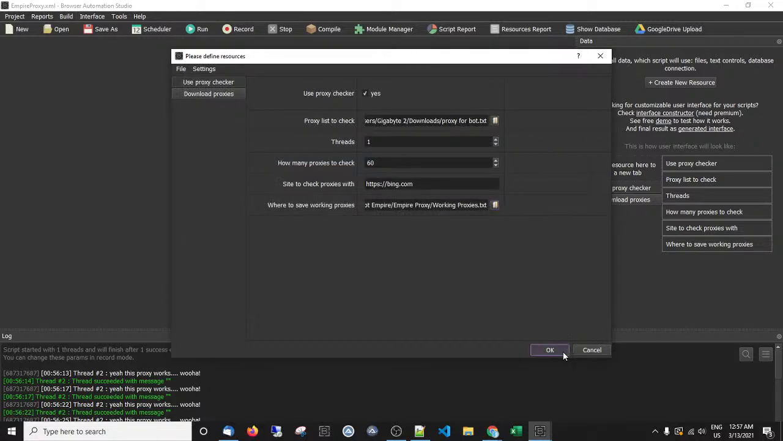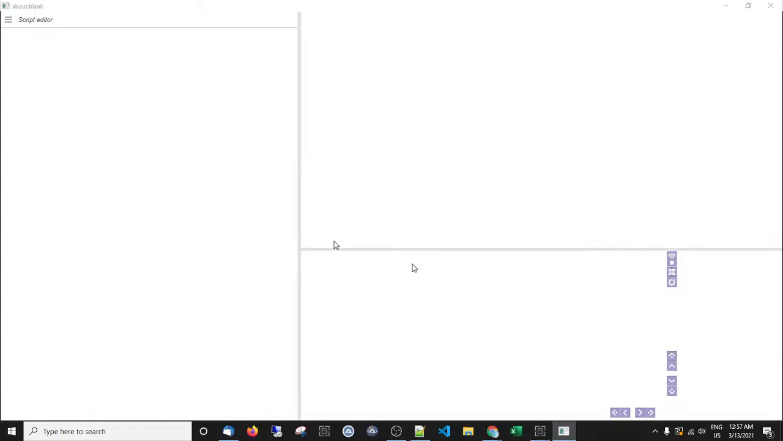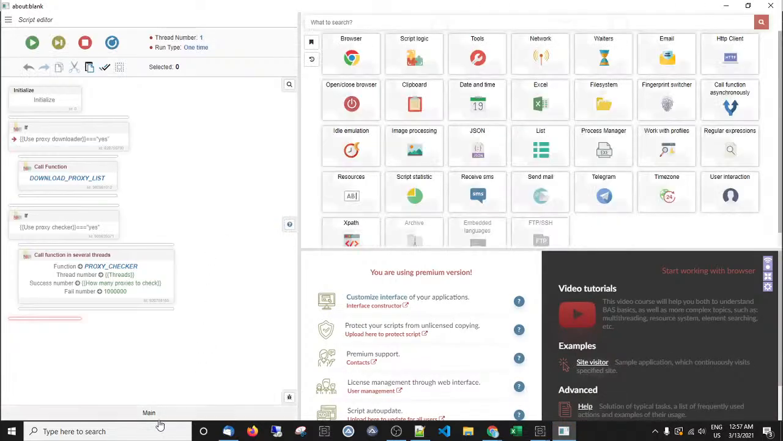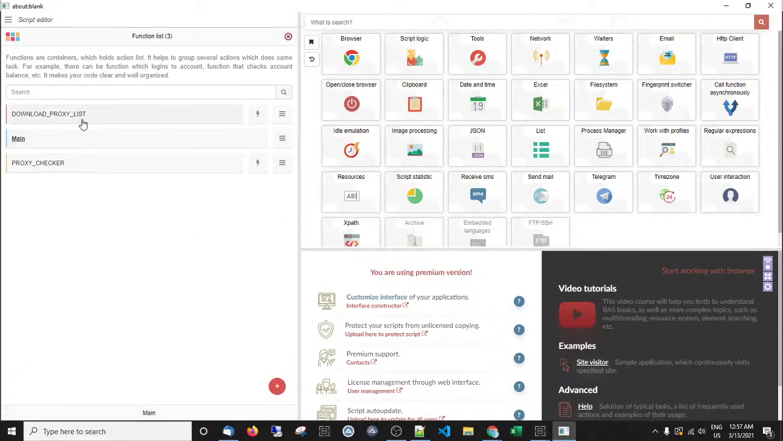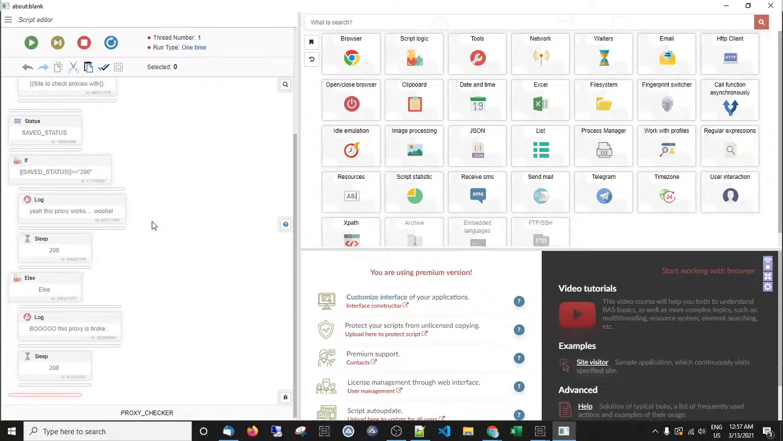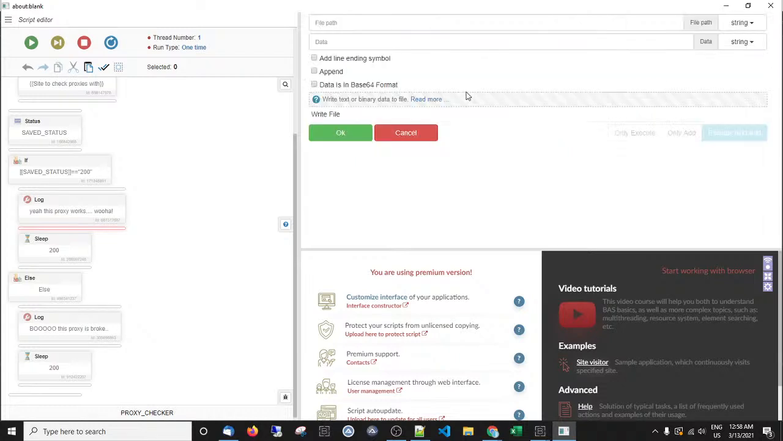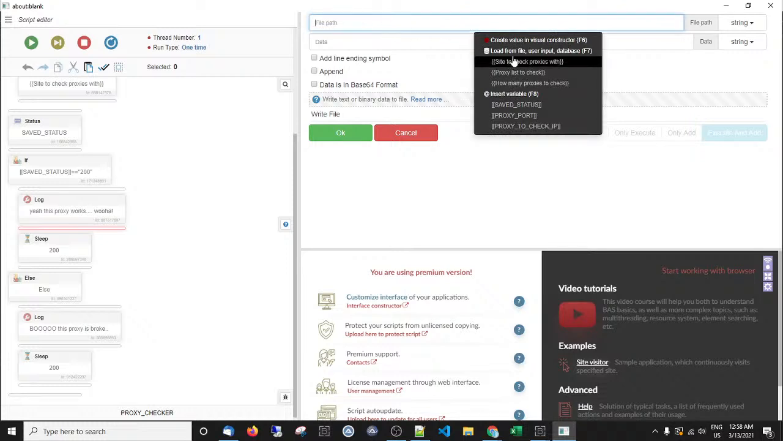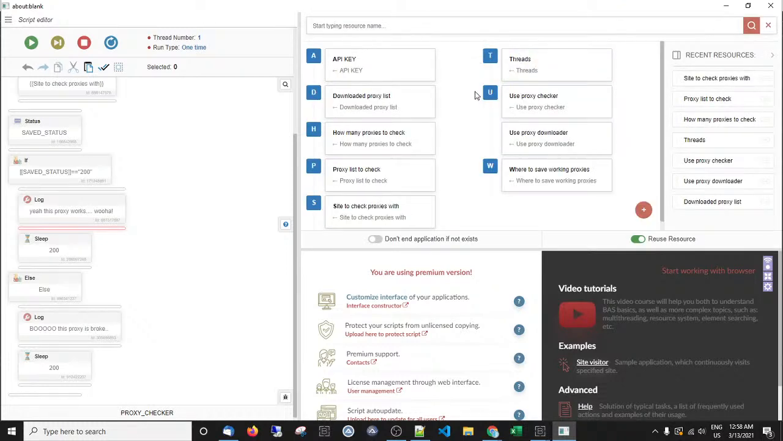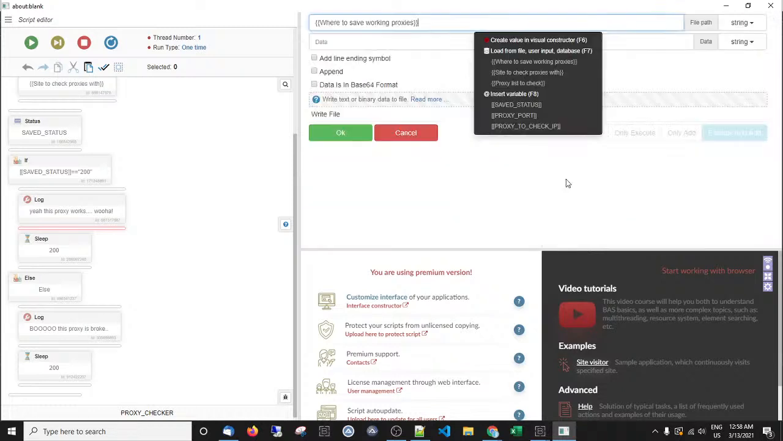Okay. So now let's go and add some functionality to our bot. We want to use the proxy checker function. Now, if the status is 200, in other words, if the proxy is working, we're still going to log out. But then what we're going to do is write to file. So in the file system of the toolkit, we're going to put write file. Where do we want to write the file? Well, to the resource that we just made, where to save working proxies.